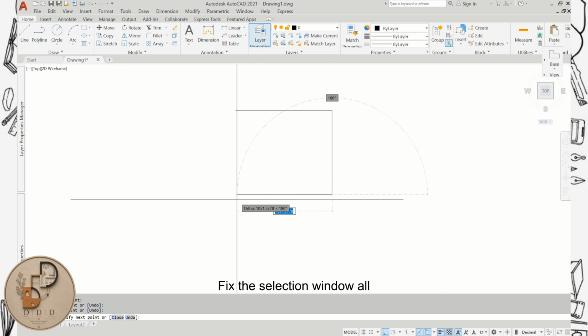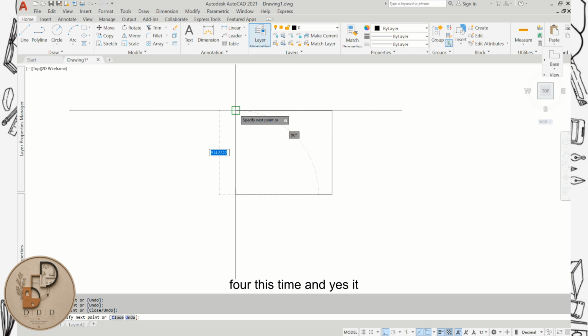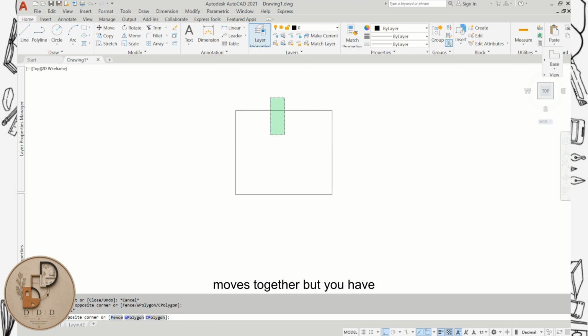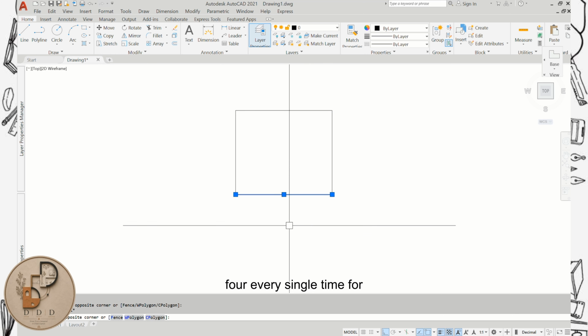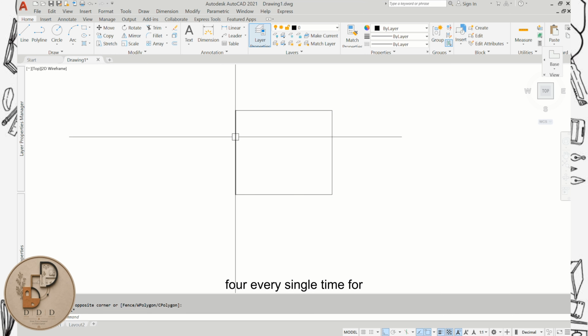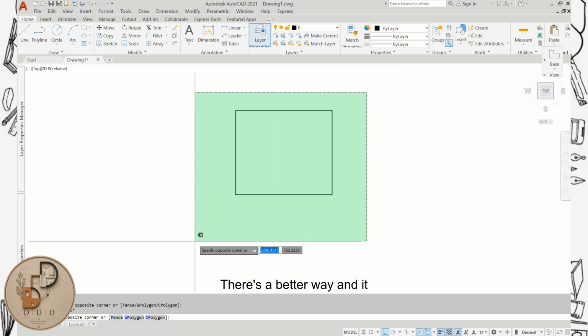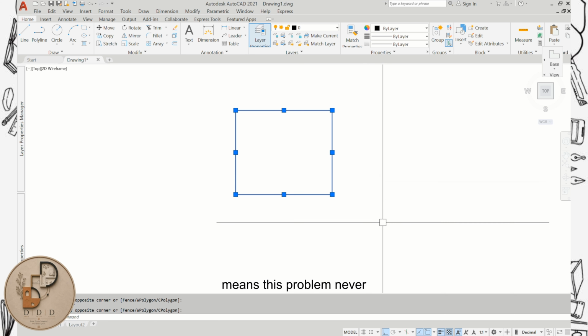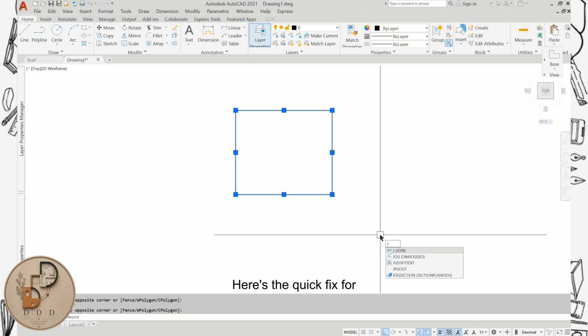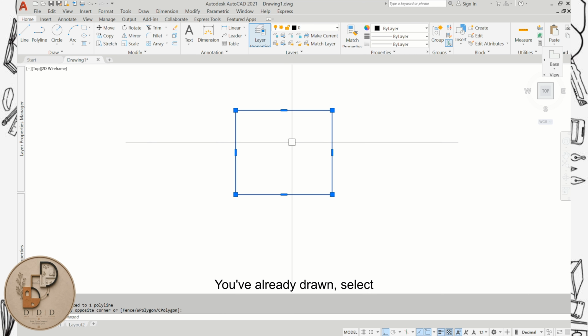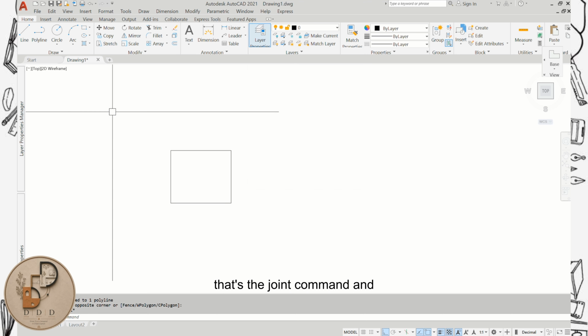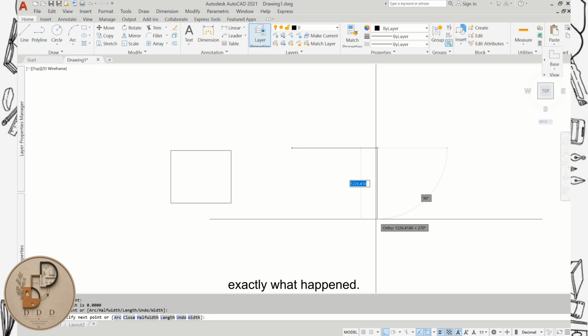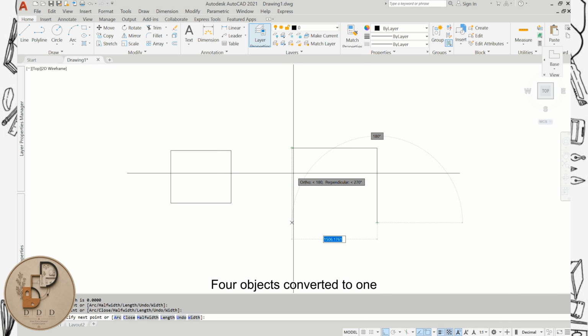Fix the selection, window all 4 this time, and yes, it moves together, but you had to select 4 every single time forever. There's a better way, and it means this problem never happens again. Here's the quick fix for lines you've already drawn. Select all 4, type J, hit enter, that's the join command. And there it is. AutoCAD tells you exactly what happened. 4 objects converted to one polyline.